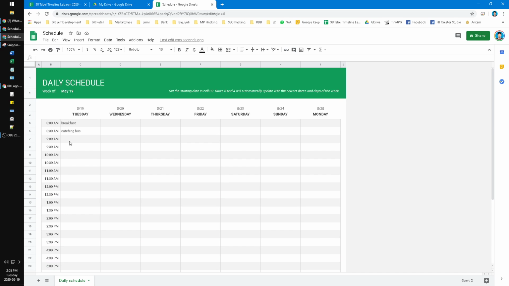And the other con is the date is only 7 days, so you can only make a week of schedule. But if you want some more, you can add by yourself or just click duplicate the sheet.